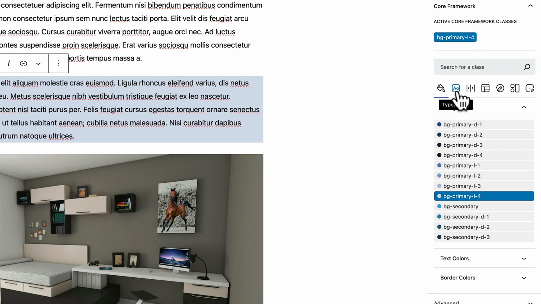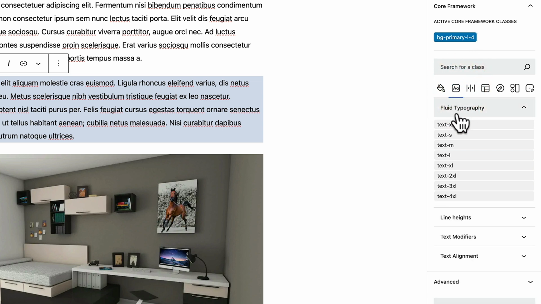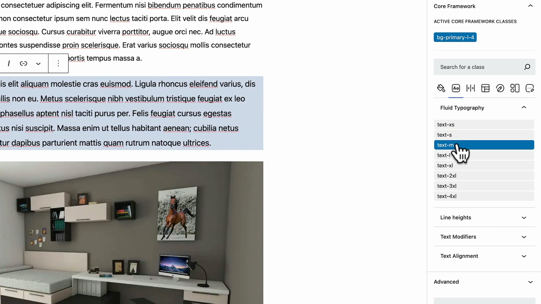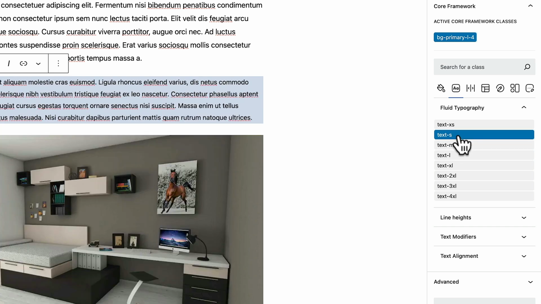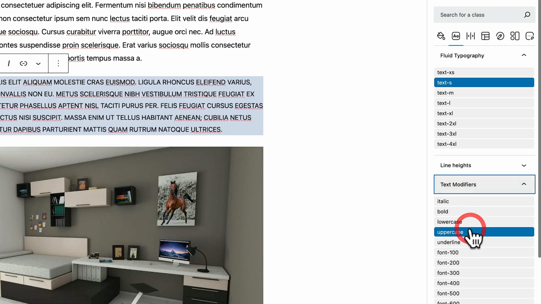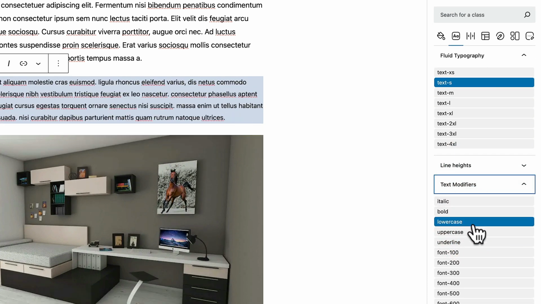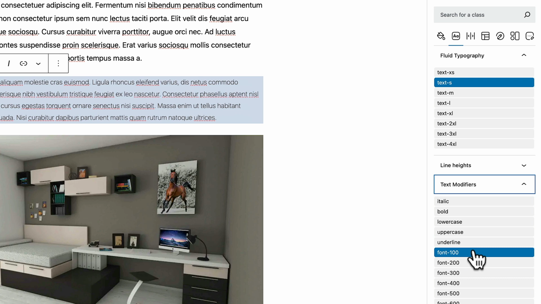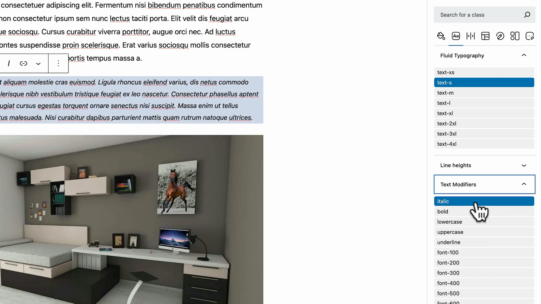So now if we come over, we can also do things like go into the typography. You can adjust the size of the typography. So we can say we want this to be a little bit smaller, for example. Then we can see we've got control over things like line height. So if you want to adjust your line height, you can do that here as well. You've also noticed we've got things like text modifiers. So we can change this to be italic or lowercase or uppercase, all those kinds of things you have defined. Let's set this to be italic.